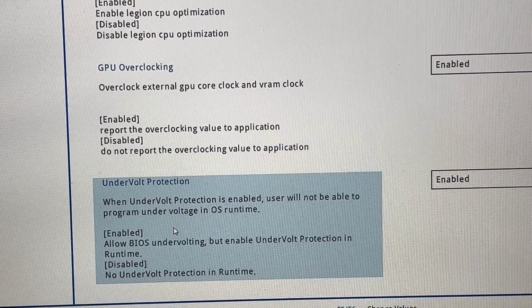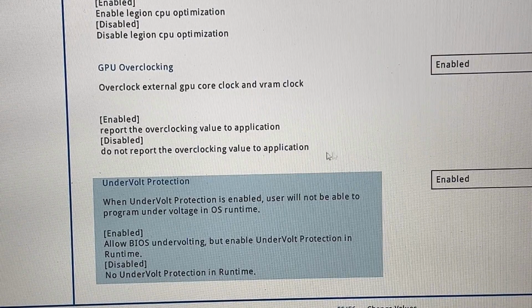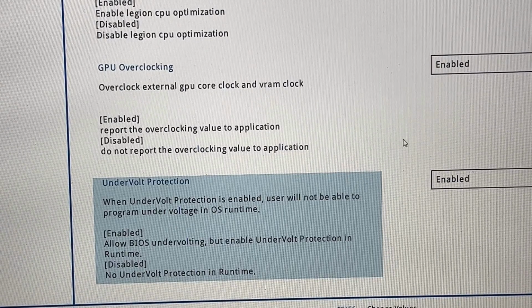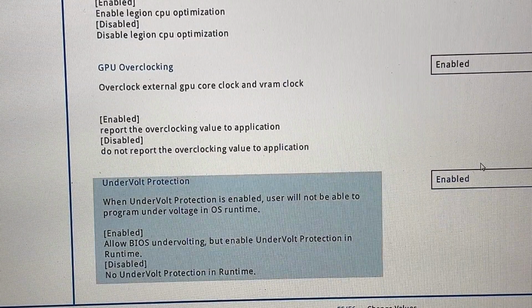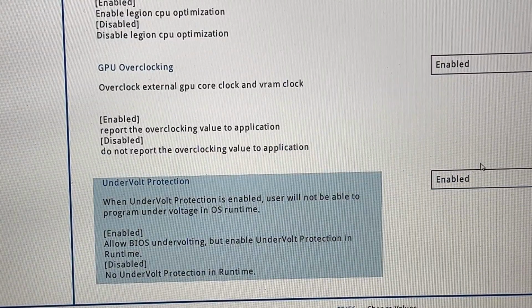Or else you can watch any other video on how to undervolt the CPU. Basically, I have told you a bit of the process, how exactly it should be done. And mostly it's done through a third-party tool or through the BIOS.